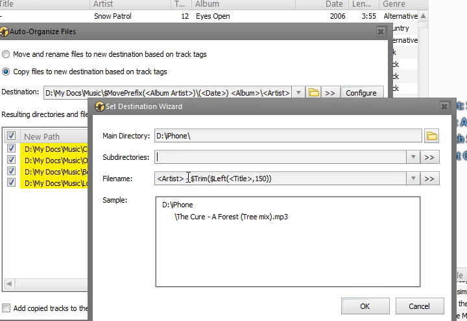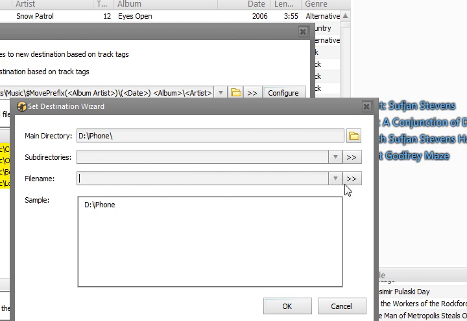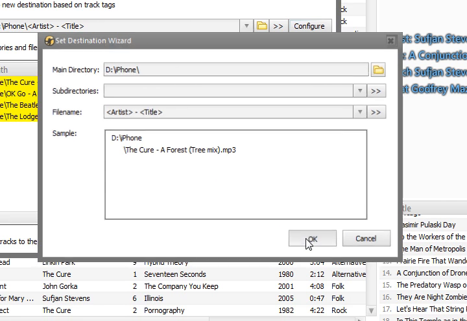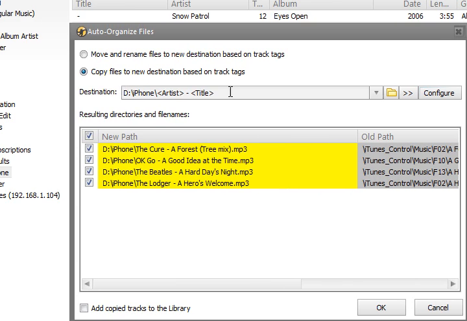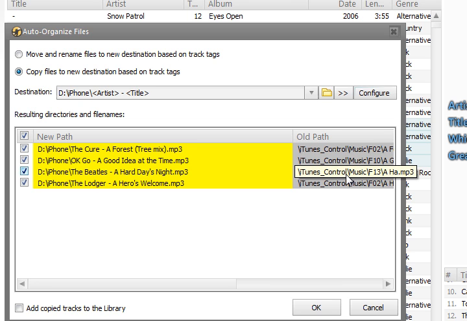And for file name, I'll just use the artist's name and a little hyphen and then title. And that ought to be good enough for my purposes here. So here you can see it's all fully written out. And this is what the file names are going to actually look like when the process is done. And here you can see the old file names as they were stored on the iPhone.